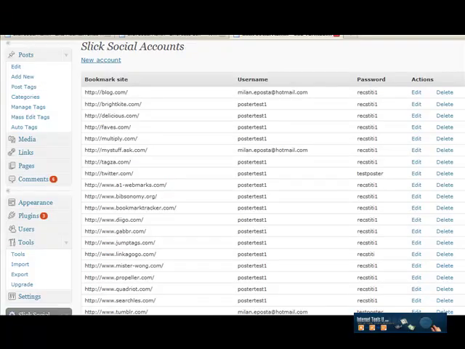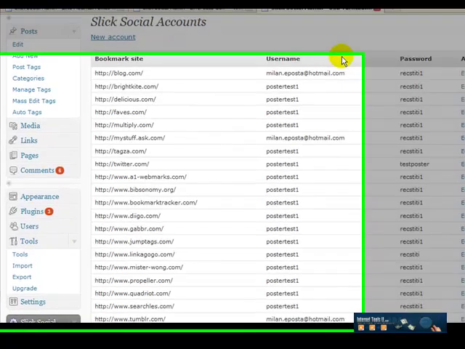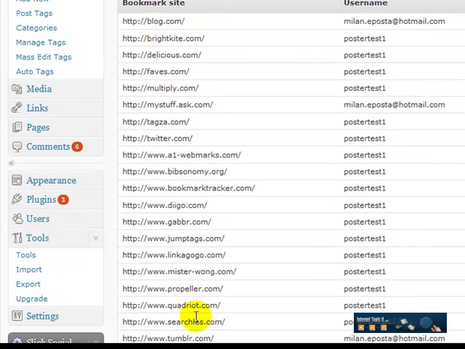Now let's take a look at the type of backlinking sites Slick Social has. Slick Social is not just a bookmarking site, it's a backlinking tool that will cross-post to other blogs such as blog.com and tumblr.com. They're what I call mini blog sites. They're similar to wordpress.com. And also Slick Social is going to be able to post on Twitter right here and on similar sites such as Brightkite.